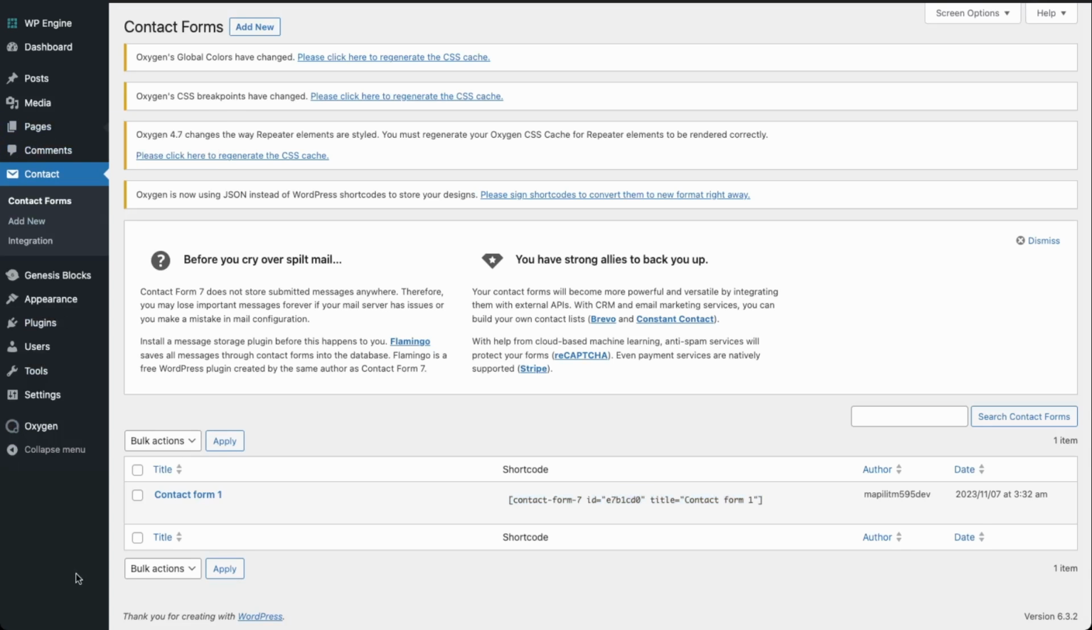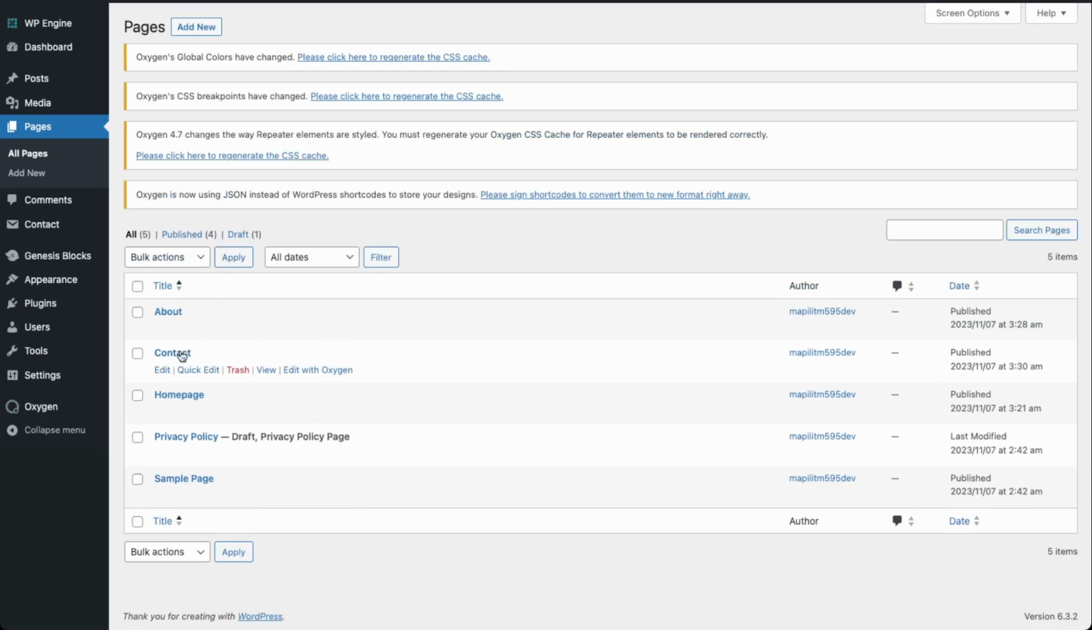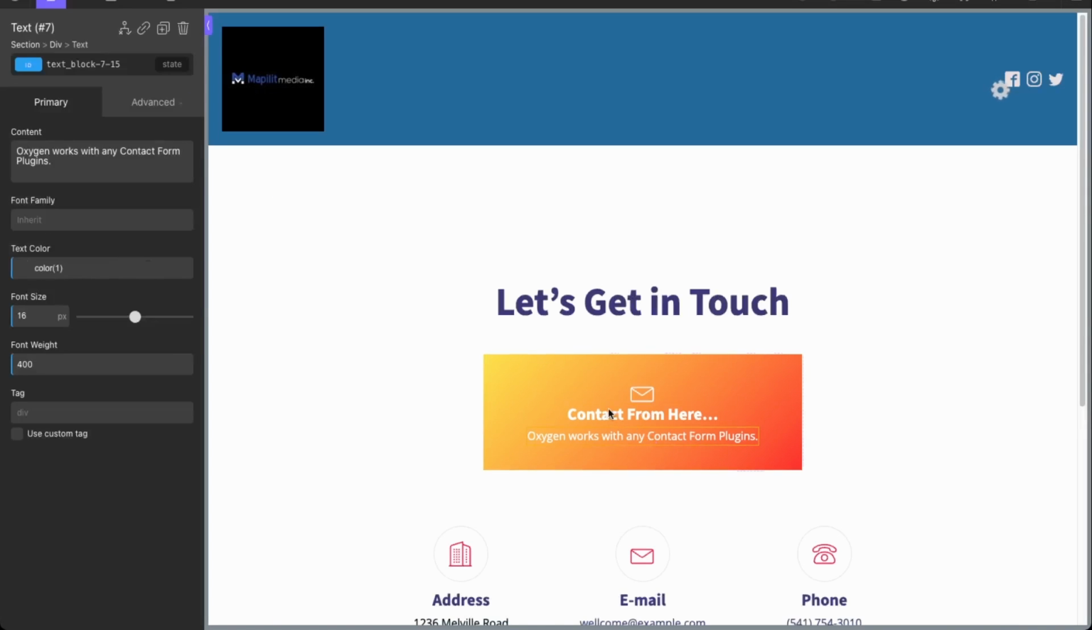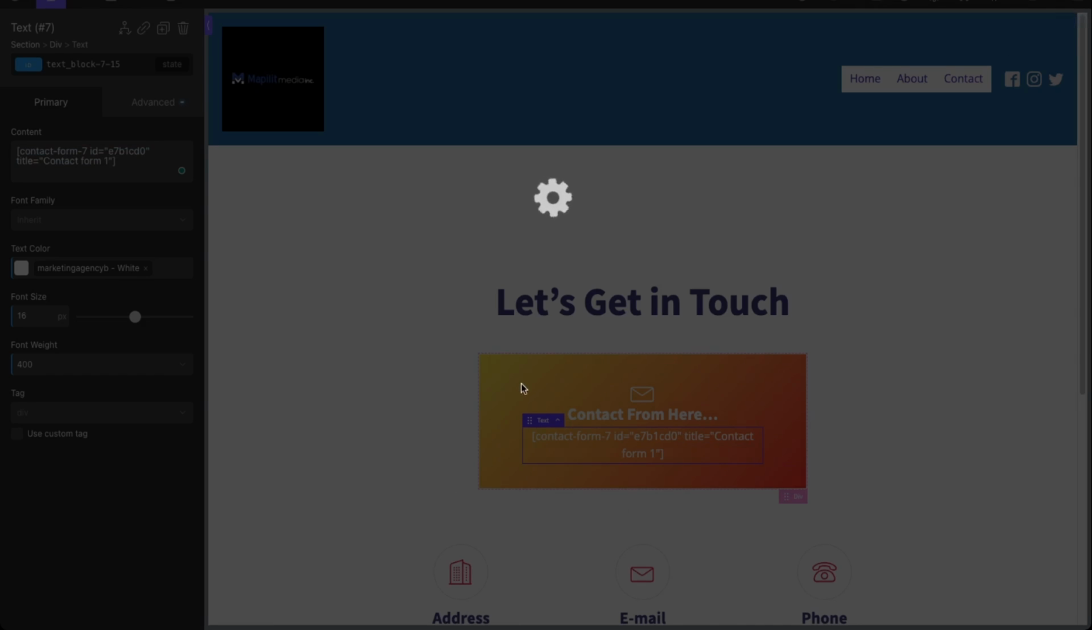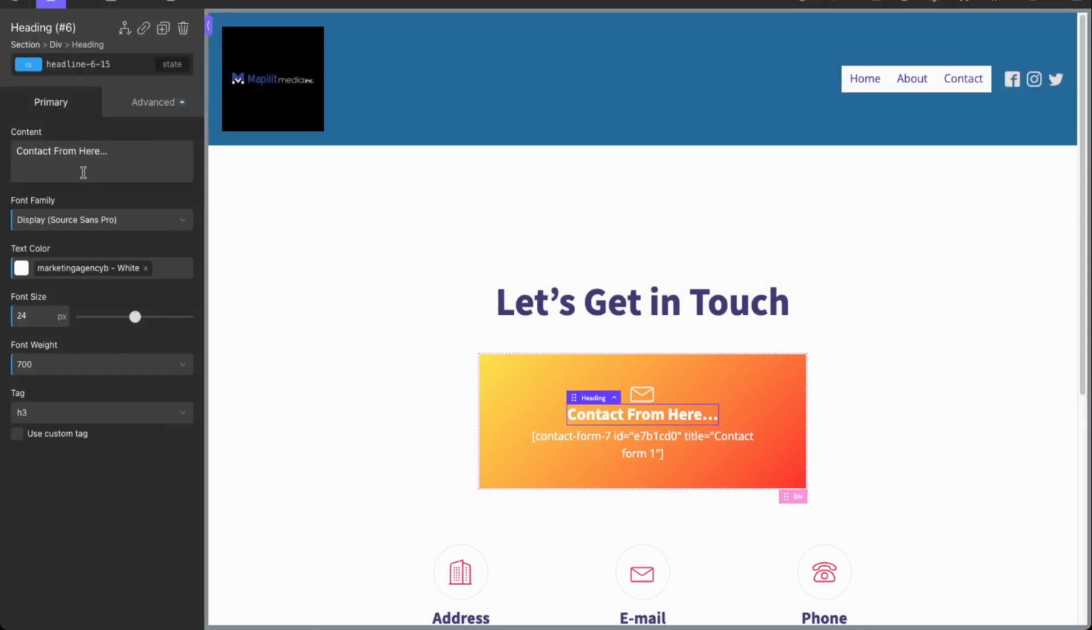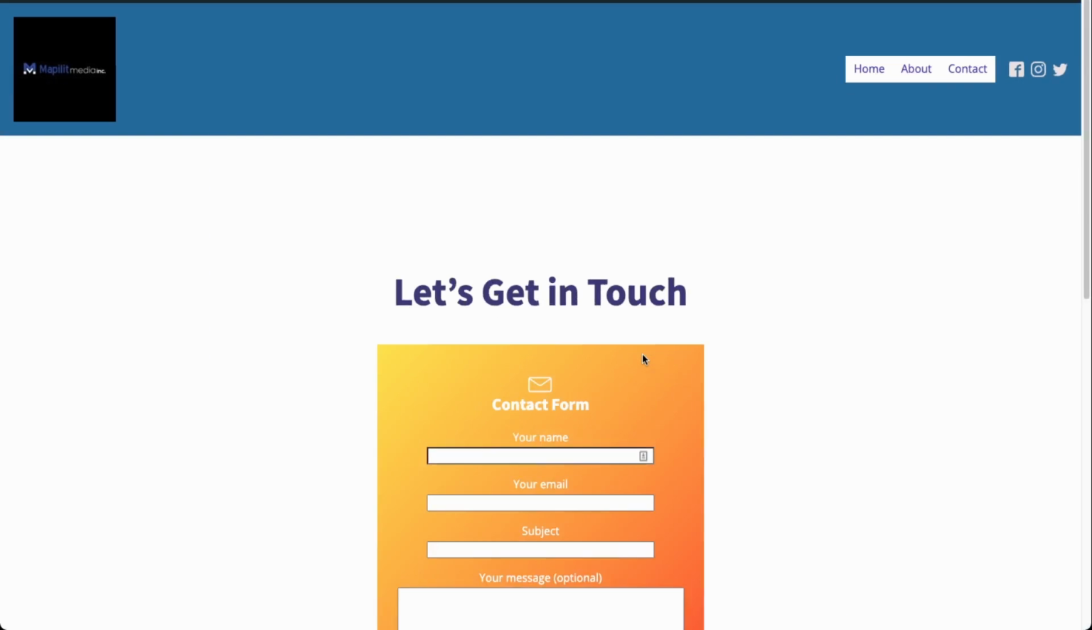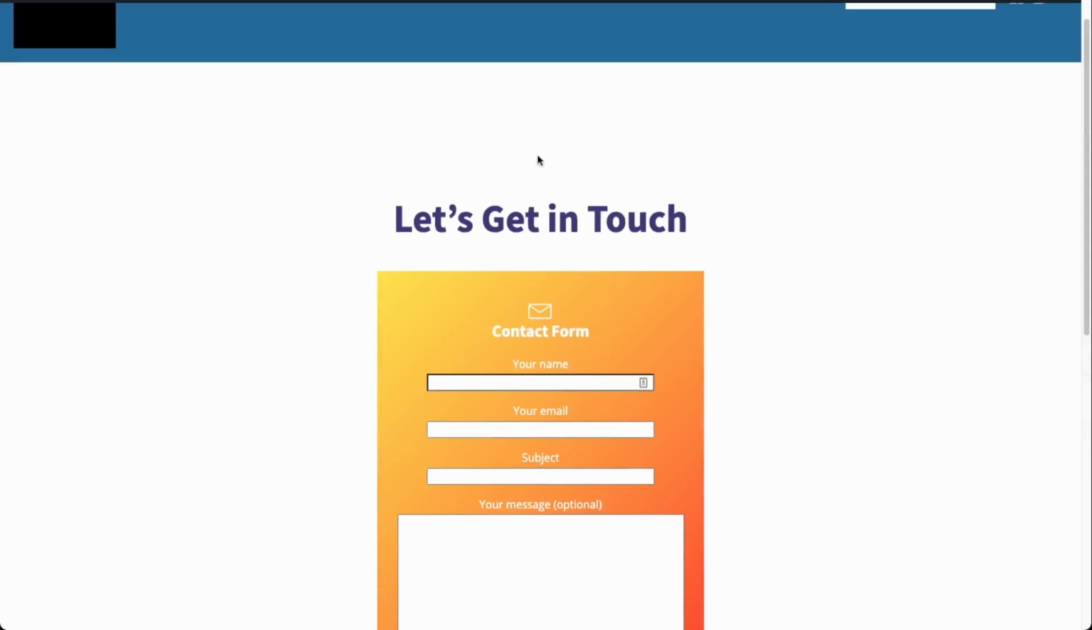So go to all pages and then edit with Oxygen. Then over here in the content section, we can just add in our short code like this. Then save. And let's just change this to contact form. Then click save. And then view it on the front end. Then here's our form. So great.